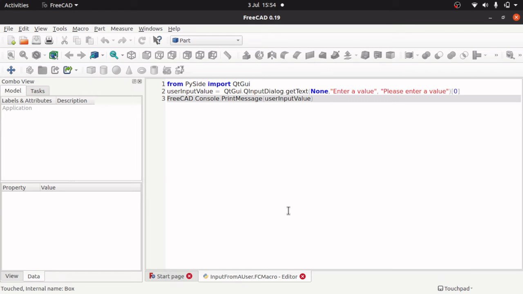So from our previous video, we looked at taking the input from a user and displaying it in the report view. We also learned how to import a namespace. So we're using the Qt GUI from the Pi side. We're importing that and we're using the QInputDialog to get the text from the user input.